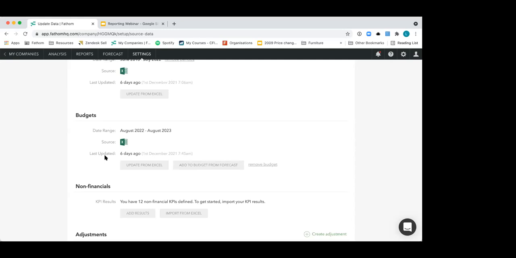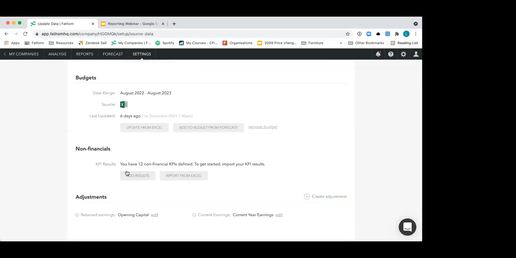Under that, we have our budget section. You can have one budget within Fathom, and you can always update that from Excel or add a budget from your forecast. And if you are using QuickBooks, it'll give you that option here too. Our last section here is non-financials. This is where you're able to add any non-financial data for KPIs that we'll touch on in just a little bit, but you can either add those results directly into Fathom or import them from Excel. It's going to work the exact same way.